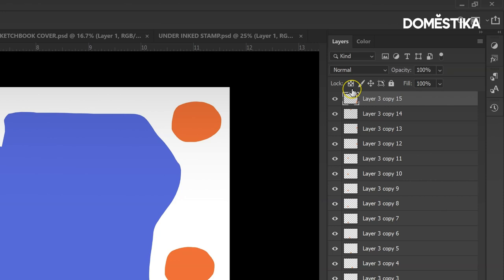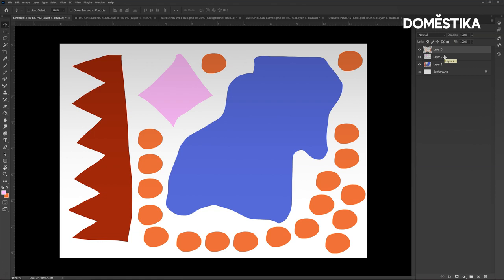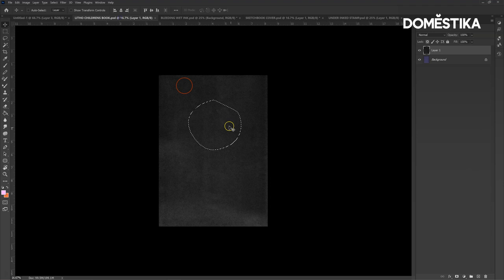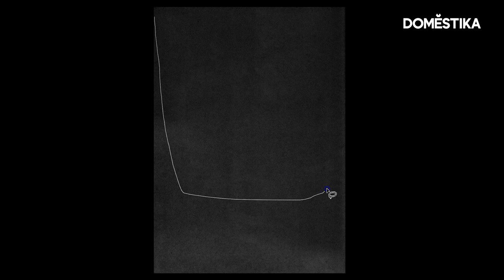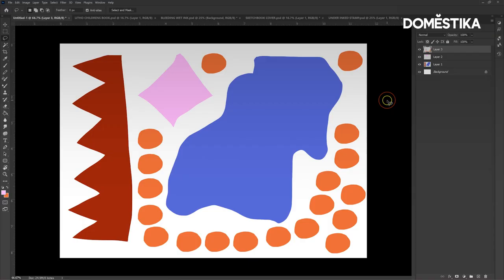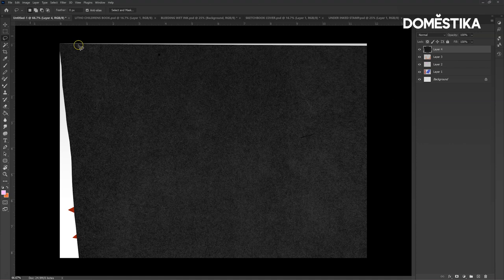So now what I want to do is apply some textures to this piece. So let's go over and find some of my textures. I've got this lovely lithographic children's book texture. While I'm on the lasso tool, I can draw around the bit I want to sample, and then I'm going to press Control and C, Control for copy, and then Control V is paste. There we go, so I pasted it on a new layer.